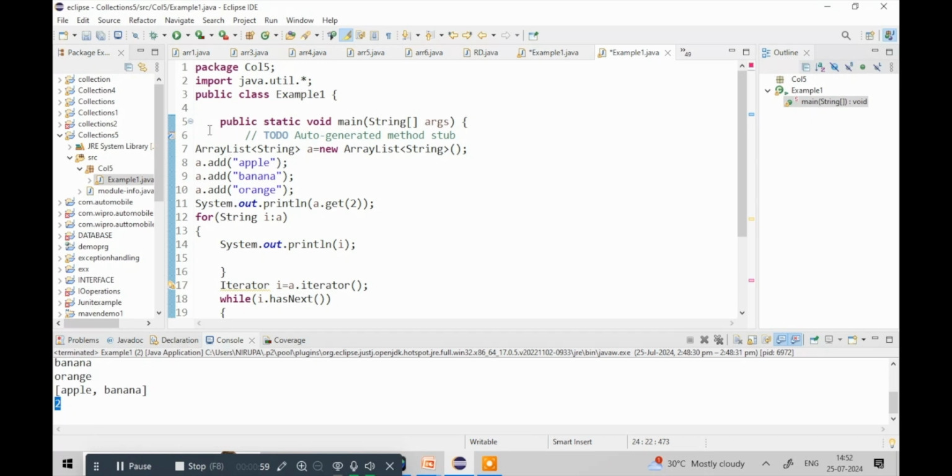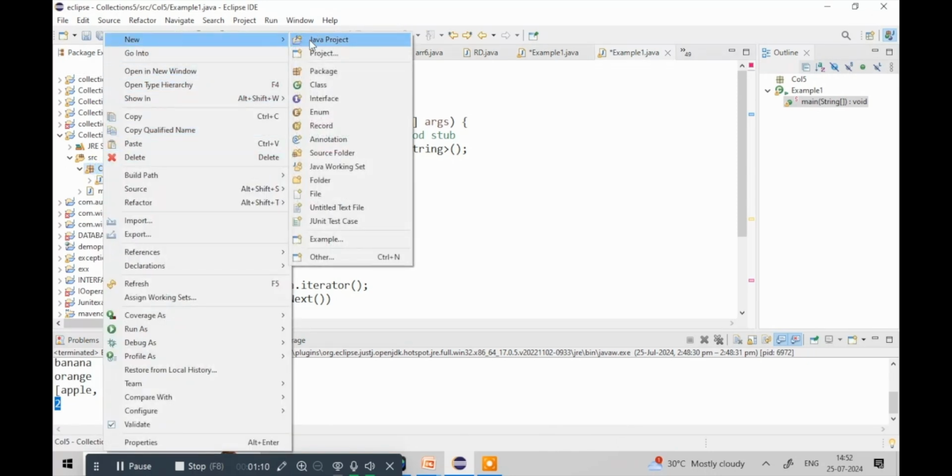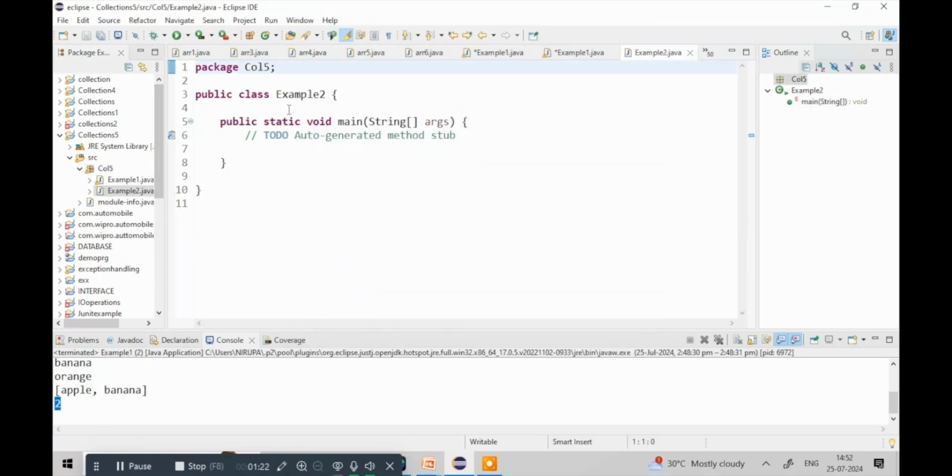So I am going here. Already we have created the package collection file. The same package I am using. I am taking new, and in the same package I am going to create one more class. Now the class name I am giving it Example2, and then I am including that also. I am clicking on finish. Okay. Now the Example2 class has been created with a main method.